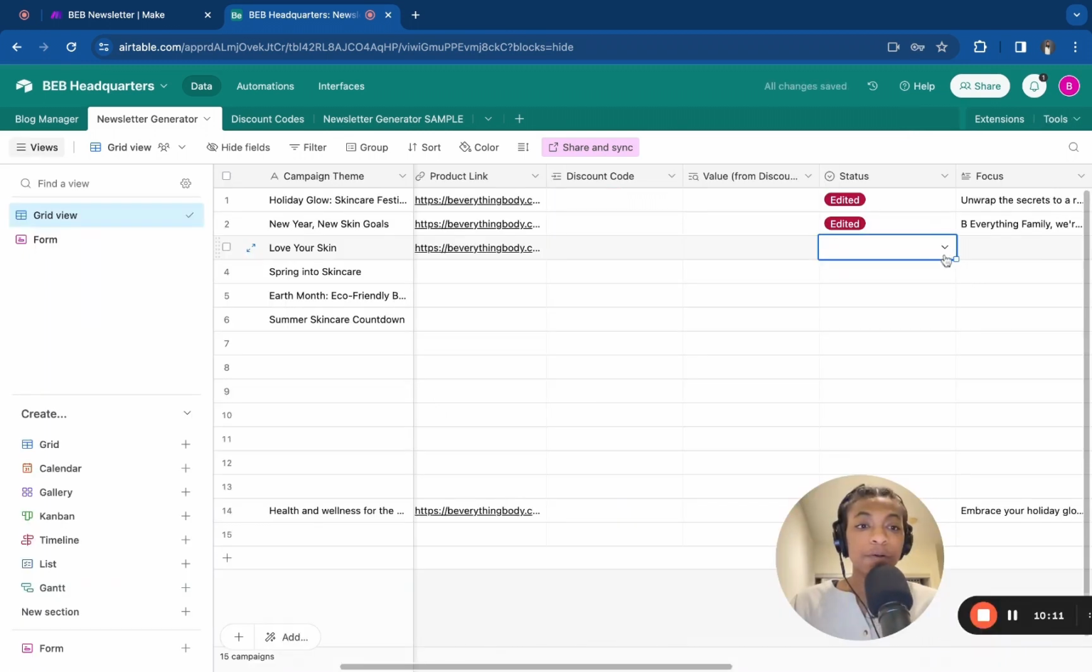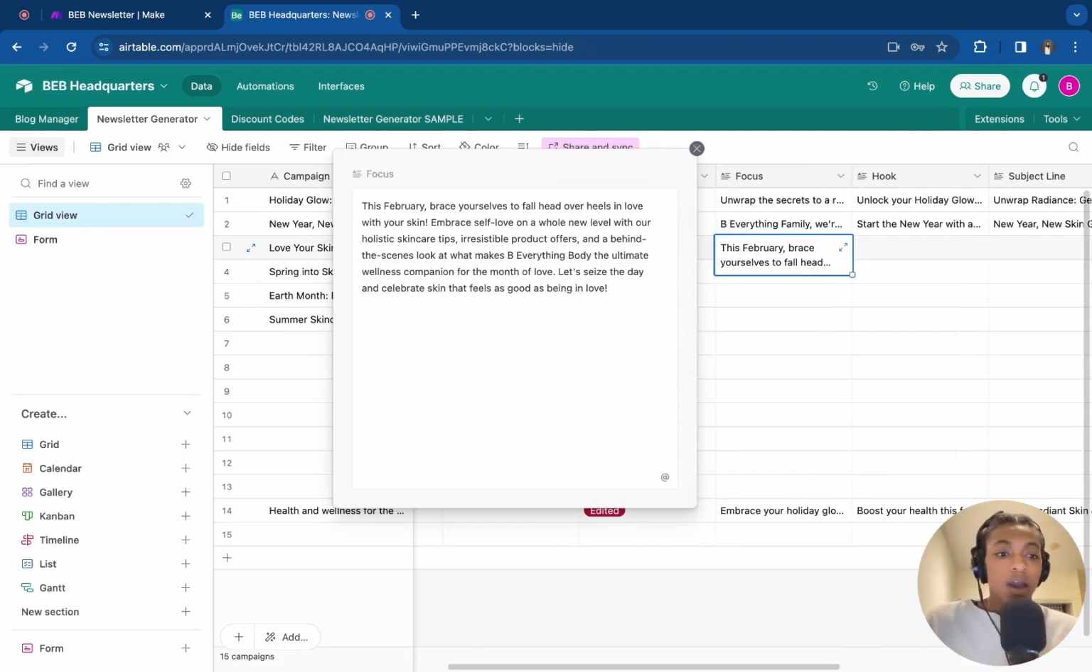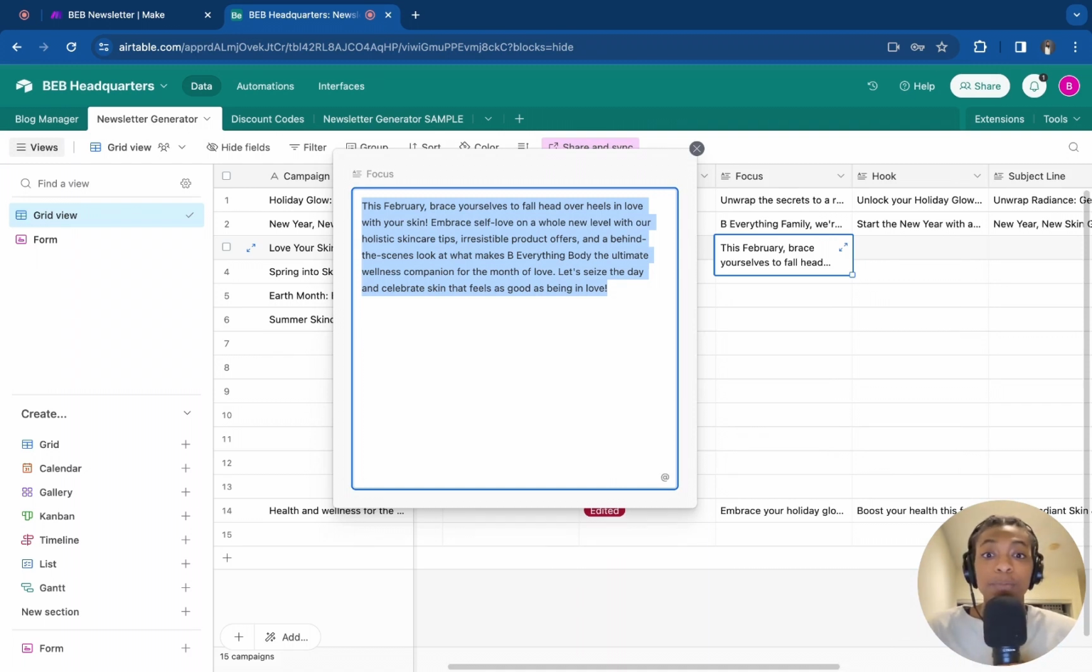Let's start by getting the focus, and we'll use that to generate the body of the newsletter. All right, this February, brace yourself to fall head over heels. You can pause to read it yourself. I like it. I think it's applicable. Let's use this to generate the full newsletter.